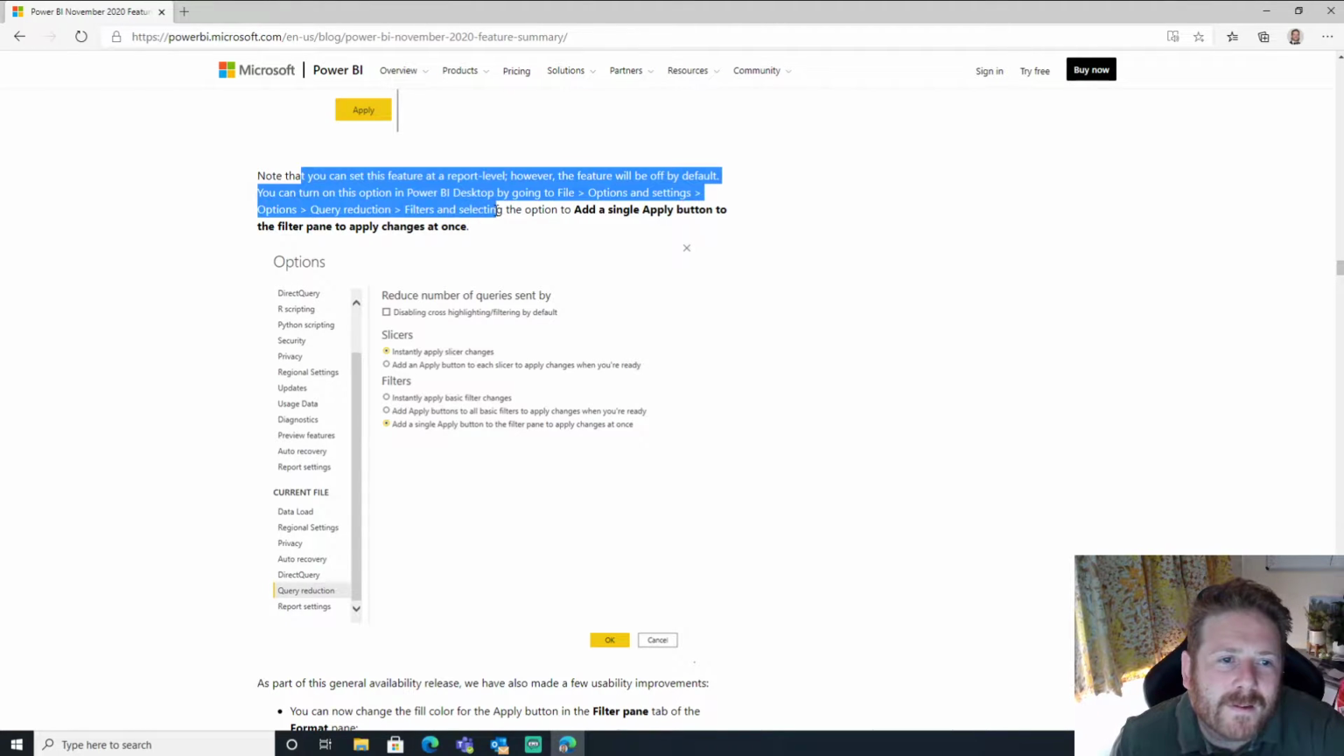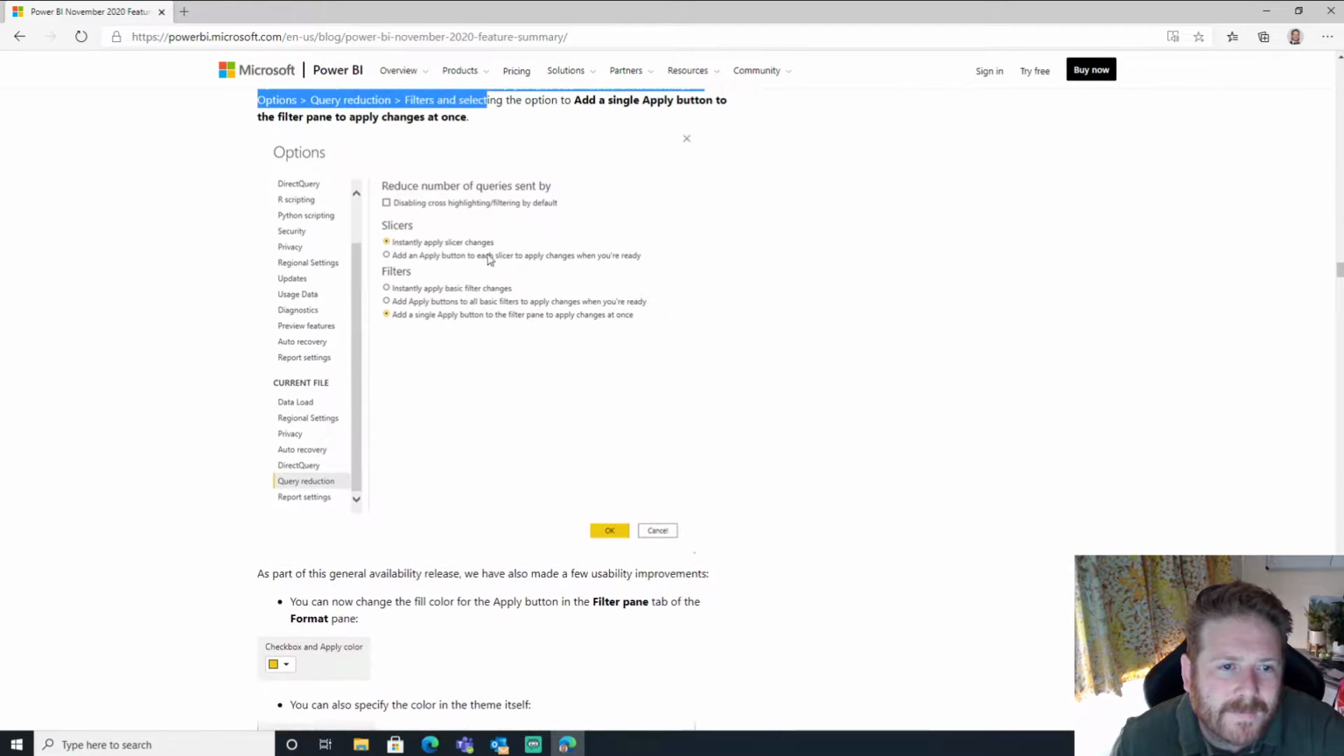Yeah. No, you can set this feature at report level. However, the feature will be off by default. You've got to turn it on. Okay, so it's in query reduction. Okay. Single apply at the bottom. Yeah, so you can set.